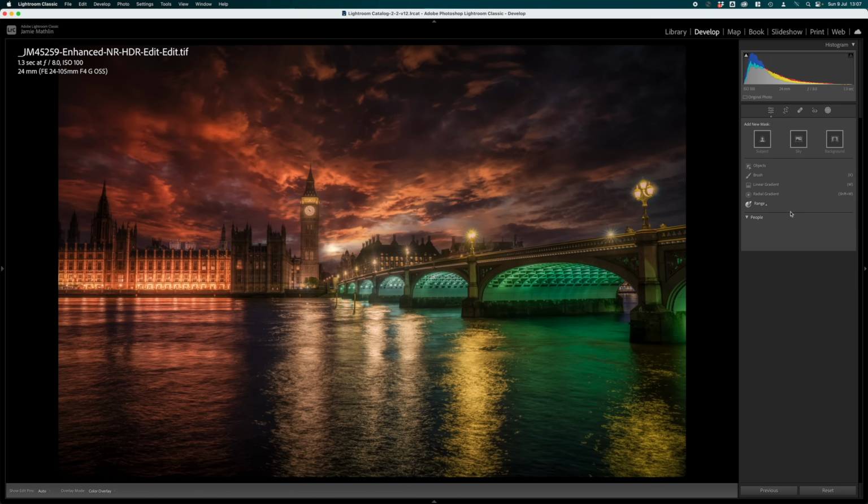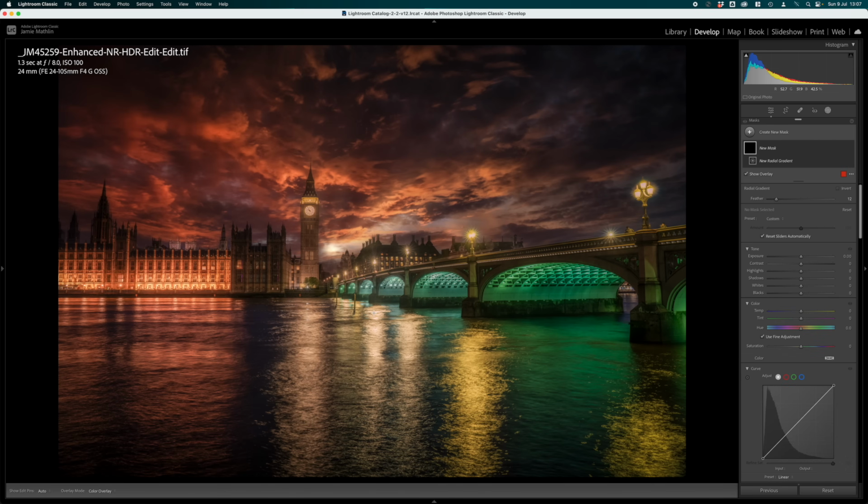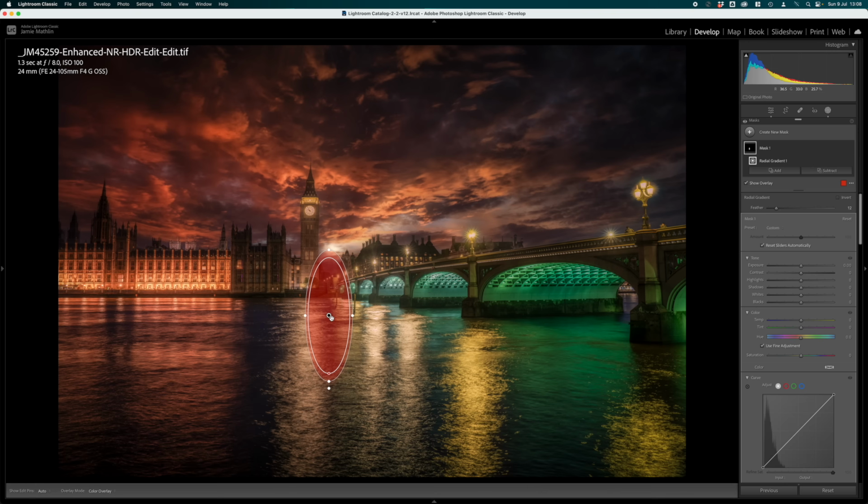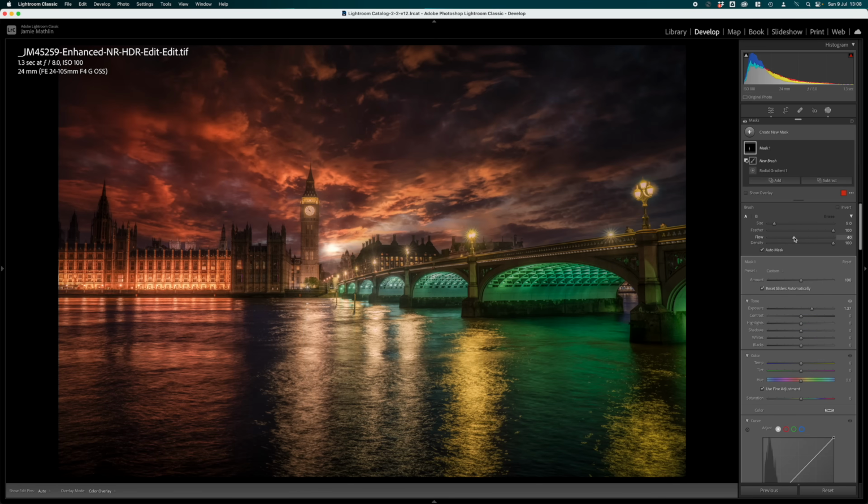So I'm going to go into masks, I'm going to go to radial gradient. I'm going to bring in quite a long, bright line in there, with no feather. In fact, I'm going to bring it up the top there, and we're just going to draw it down. Just going to brighten that up. And there, that works quite well. I don't need it at the top, so I'm going to subtract a brush, which will have 100% flow and quite a lot of feather. And I'm just going to take that bit out at the top there.